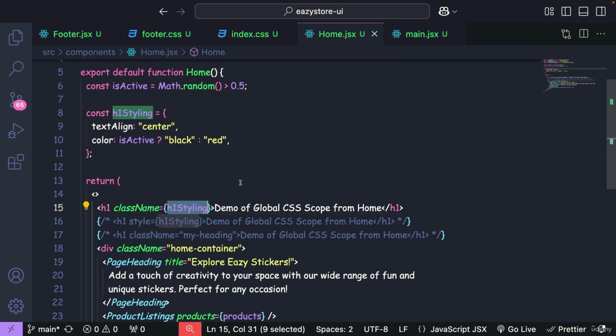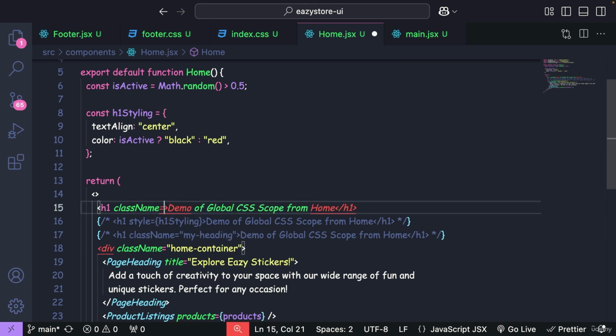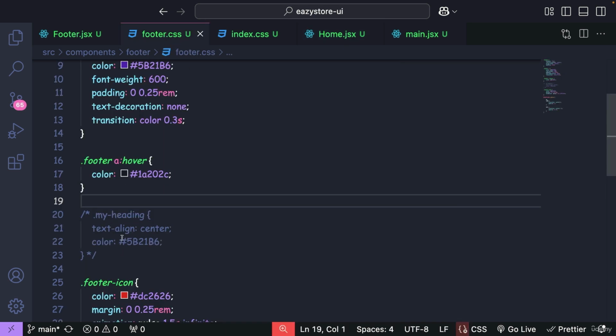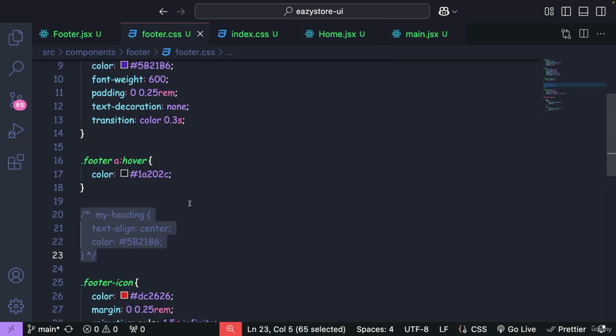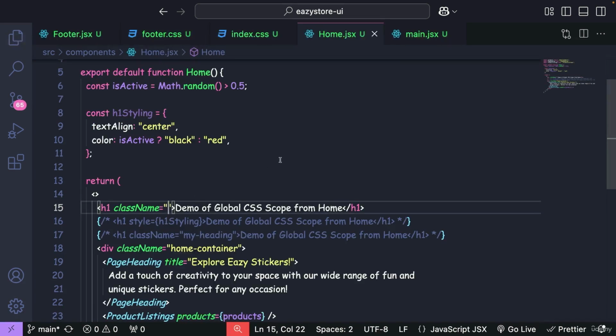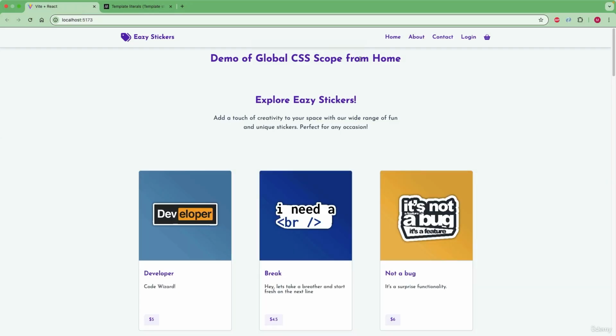Whenever we are using the class name, we should directly pass the CSS class name with this syntax. So let me remove this and mention double quotes. Inside the double quotes, I'm going to mention some CSS class name. Let me go to the footer.css and uncomment this class, and let me take this my heading and paste it here. With this, our code should work without any issue because we are only applying one CSS class always without any dynamic condition. Here also the heading is displayed as expected.